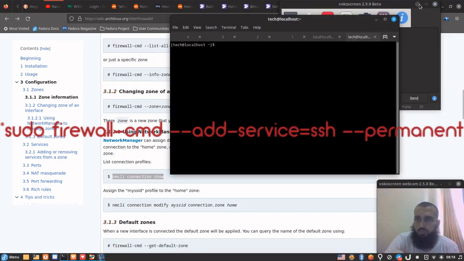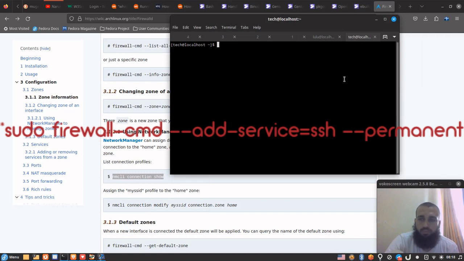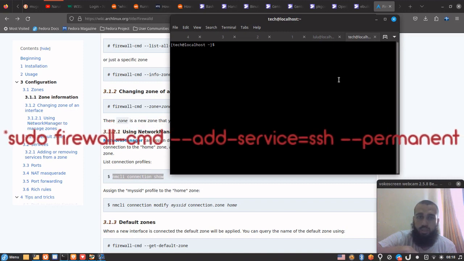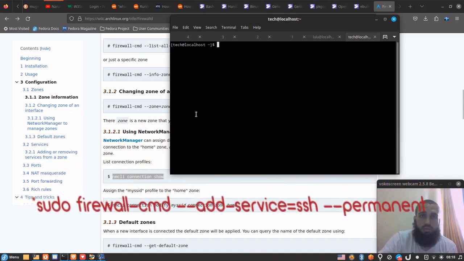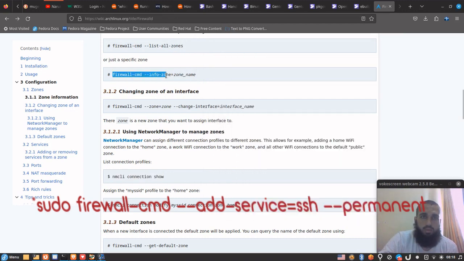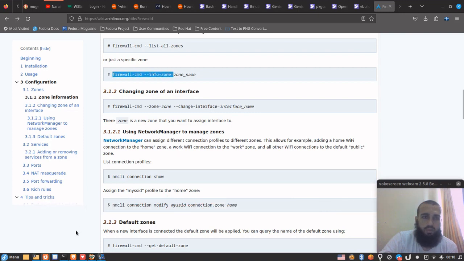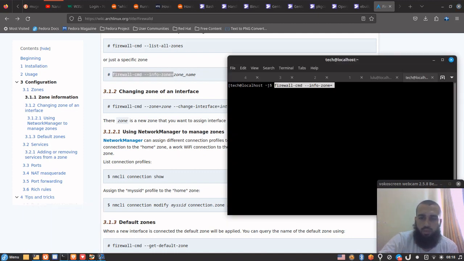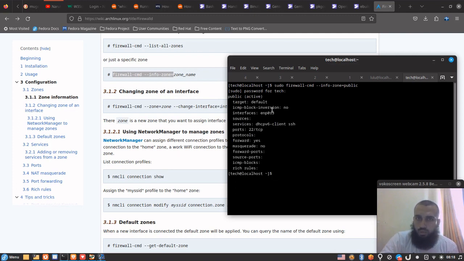Alright, I solved my problem. I made sure that the SSH service is enabled on Firewall D. I also checked the public zone. So first of all, I chose this one, firewall-cmd --info-zone=public, the one where you put your enabled services, the ones where you want to open the ports. It said it's public, which is the default, and then here it said that SSH is enabled.